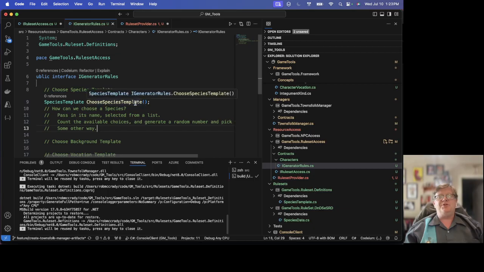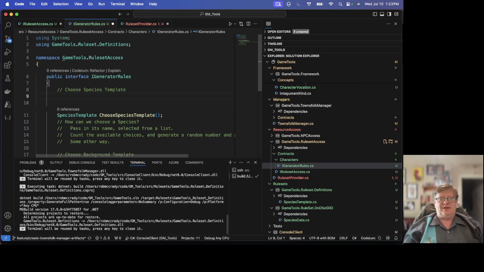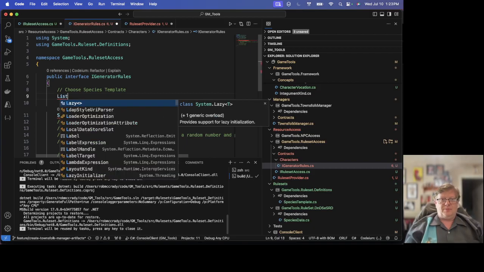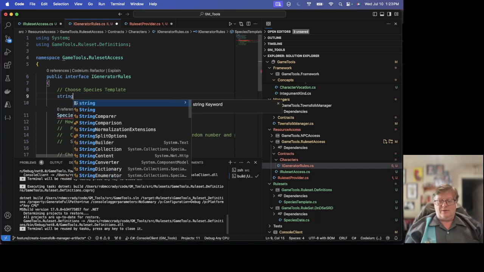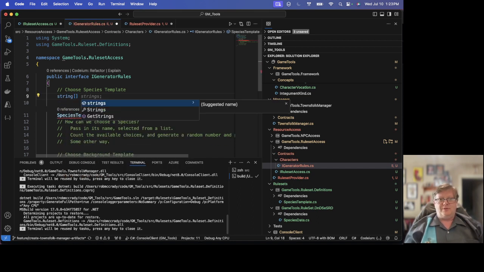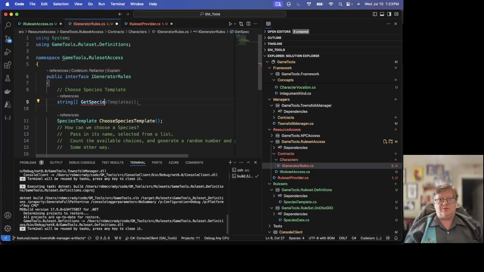So species template, choose species template. I think what we need to do is expose a list. Not a list. We're going to do this as a string array. String array. Get species.